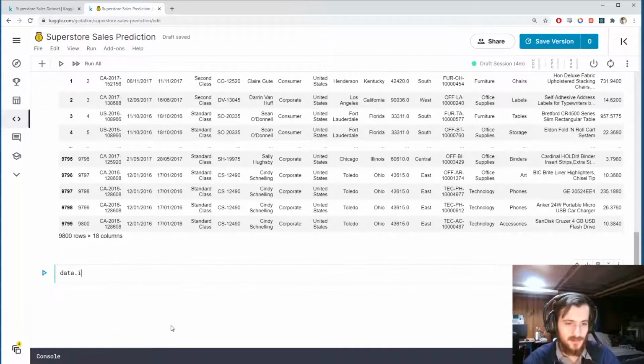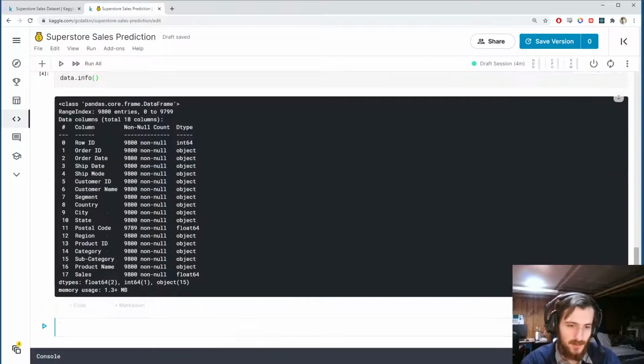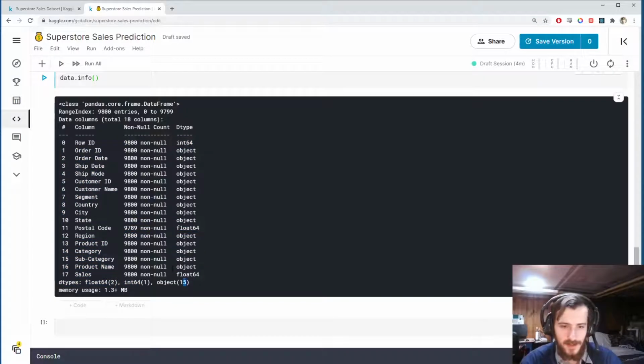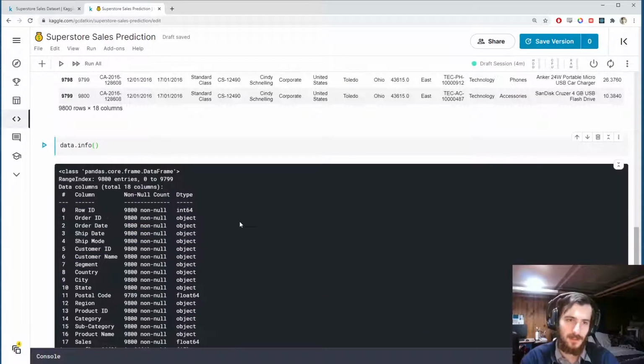I'd also like to get a little info on the dataset using data.info. And we can see here that there seem to be some missing values in the postal code column. But aside from that, there are no missing values in the dataset. We also have a count: 15 object columns, so we're going to have to do some heavy encoding here.